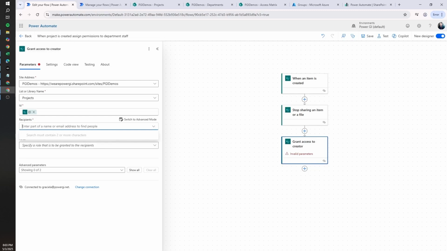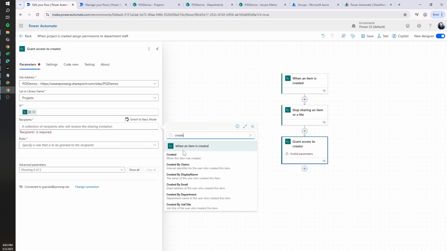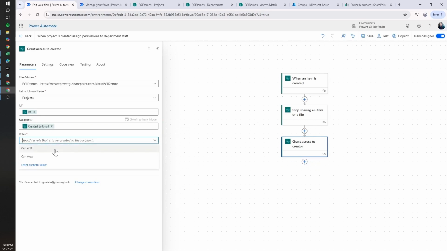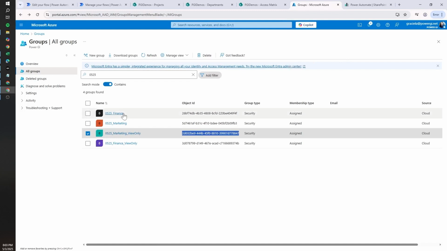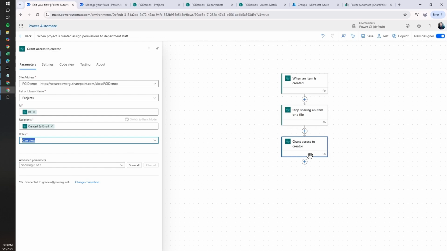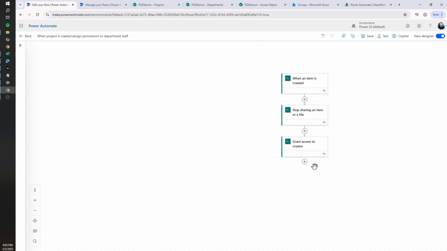So in this case, we are going to just select the creator email. So we're just going to use the created by attribute from the trigger, and we are going to give them access so they can view things and leave edit access only to those that are actually part of the edit access group. So we're going to do that. And in this case, if the creator needs to get view access or edit access, you can just change this to what works best for your scenario. So now that we stopped sharing the item with everyone and that the creator has access, now we can start adding the access to the specific groups.